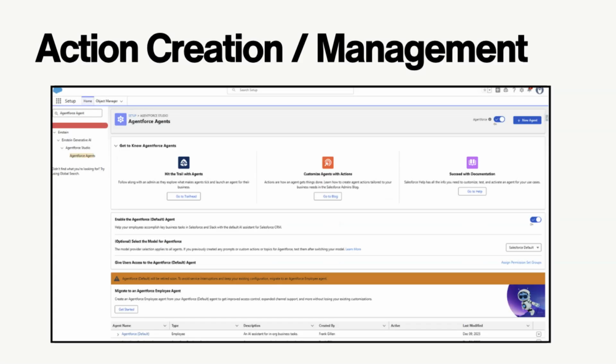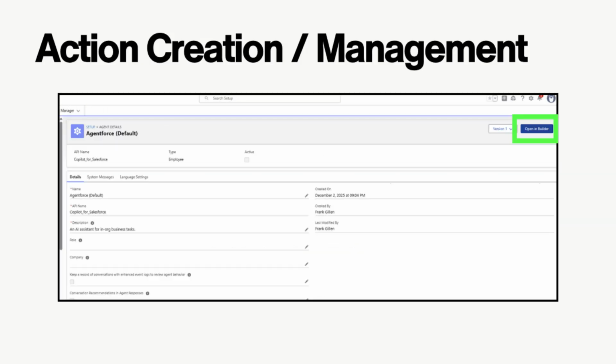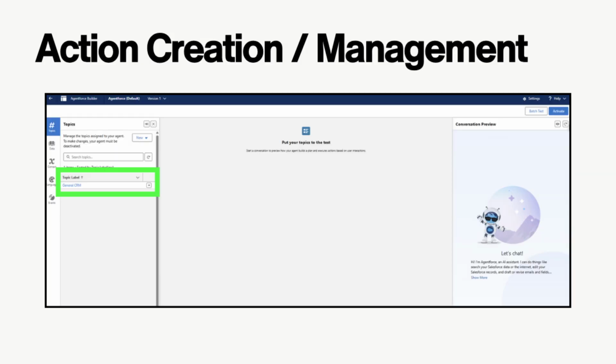As I mentioned, the other location where you can create agent actions and topics is Agent Builder. To navigate to Agent Builder, you need to first navigate to Agentforce Agents. From here, you can select any agent and then click on the Open in Builder button. So to create an agent action, you would first need to have a topic available. Fortunately for this example, I have the General CRM topic.